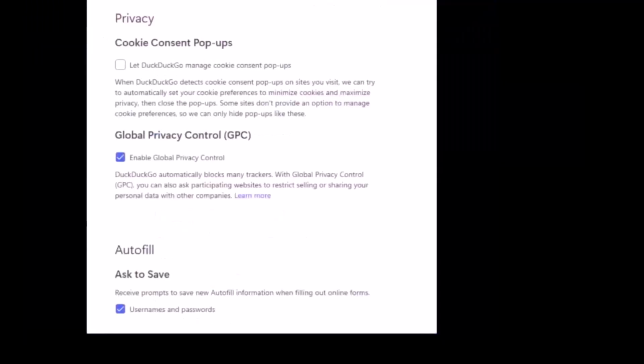As we scroll down the settings, we can see the cookie consent pop-ups. You can let DuckDuckGo manage cookie consent pop-ups or not. Then you can have the global privacy control, the GPC. You can turn that on or off. And the autofill, ask to save, and if you want to, the usernames and passwords will be saved.